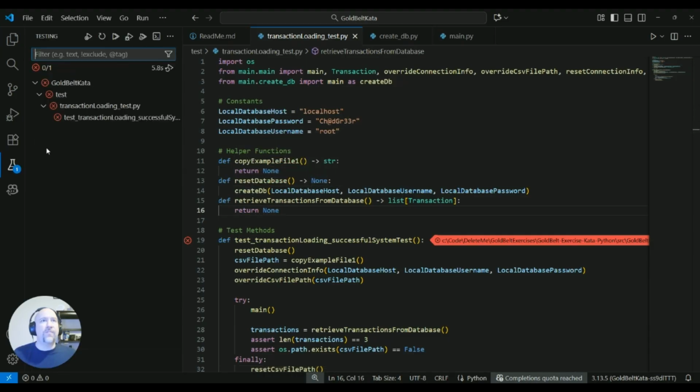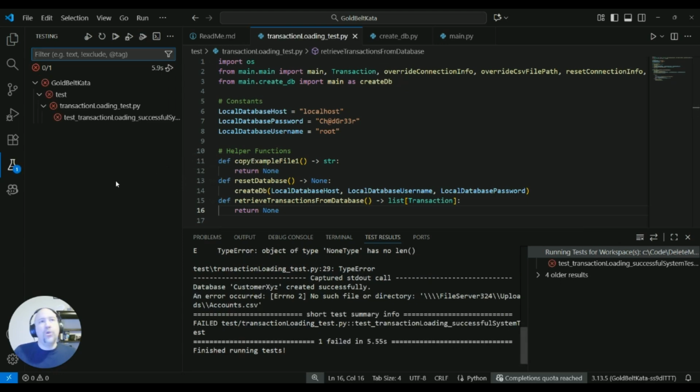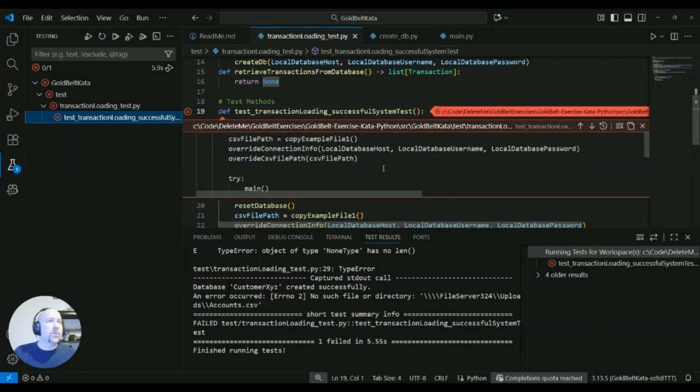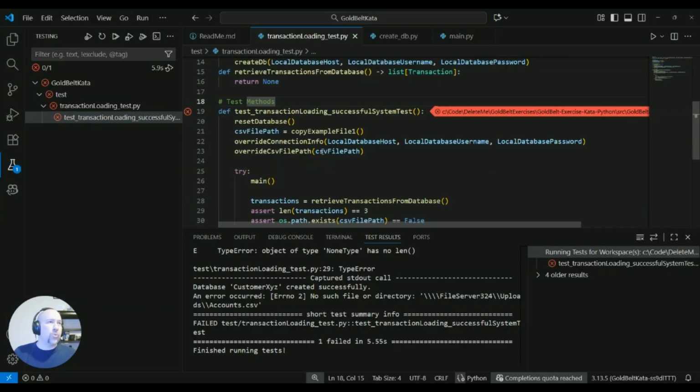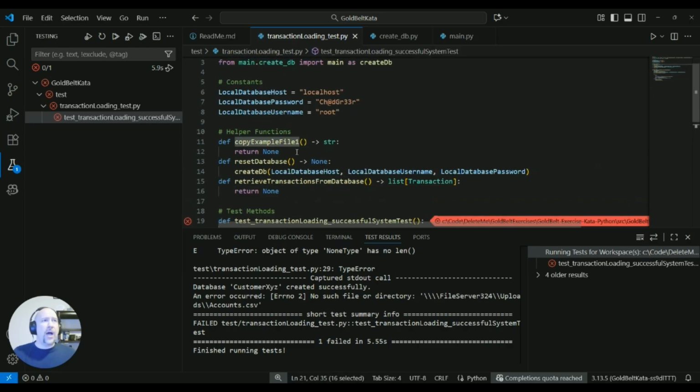Let's run the test real fast and see if we have a new error or the same error. I'm hoping for the same error. A new error just means I did something wrong. And we have the same error. Excellent. So we are expecting that the database did actually get created, dropped, and recreated successfully. Now let's move on to the copy example file 1.